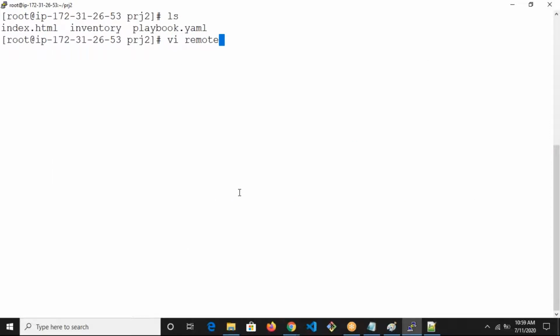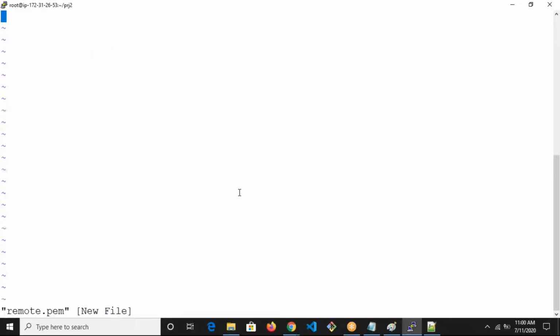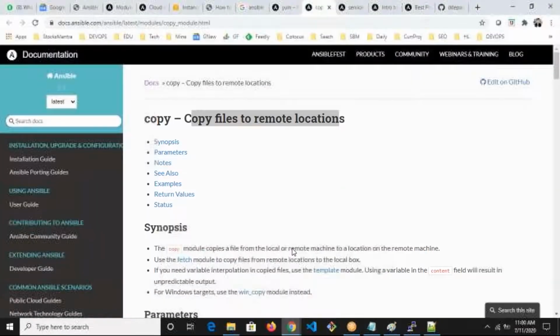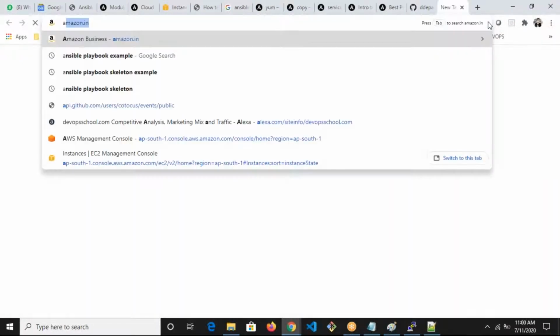If the inventory contains, suppose, 100 servers, will it run in parallel or one by one? So that is a strategy. This is called strategy. There are 2-3 strategies: linear strategy, parallel strategy. So you have to decide. By default, it's a linear strategy. Linear means one way, not parallel.